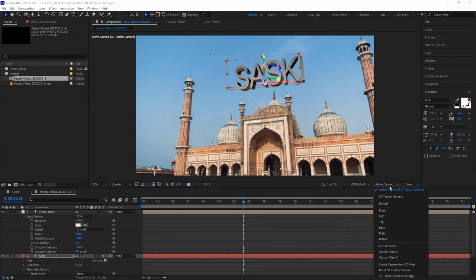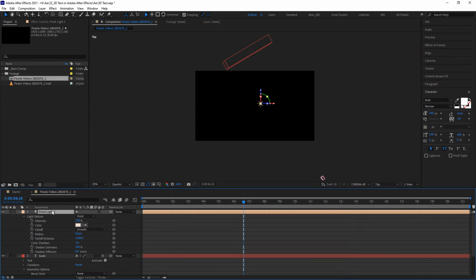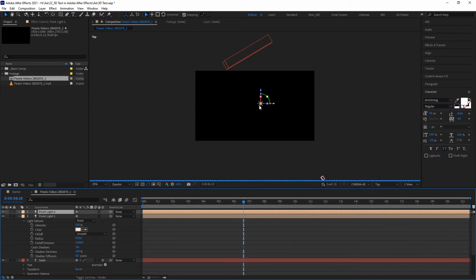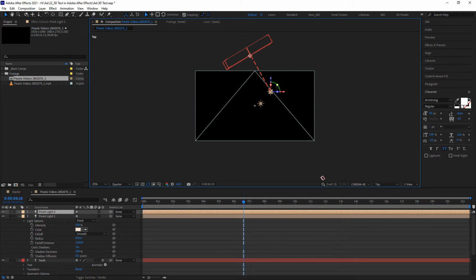Let's switch back to the top view. And I'm going to duplicate my light. And this time I'm just going to click and drag on the light. I'm not going to be dragging on one of the gizmo handles. So I should only be affecting the Z direction and the X direction, and not the Y direction.